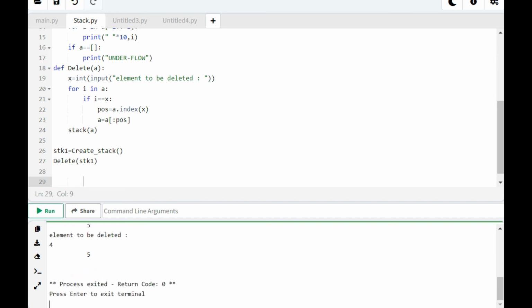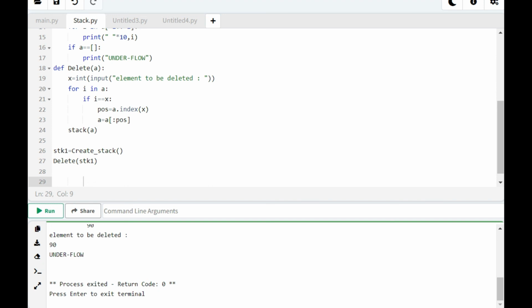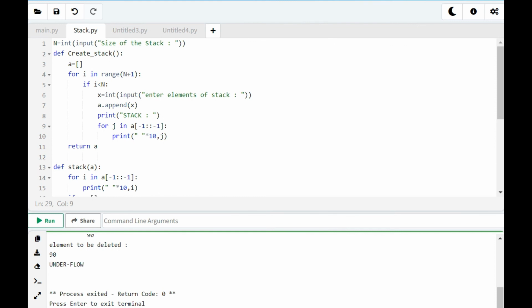We have 5 here. Now to check the underflow condition, let's see. We have 3 elements in a stack. First element 90, second element 10, and third element 80. We want to delete the last element from the stack, so after deleting the last element, the stack will be underflowed. Let's delete the last element 90. Here the stack is underflowed. So we have successfully created a stack data structure using Python.